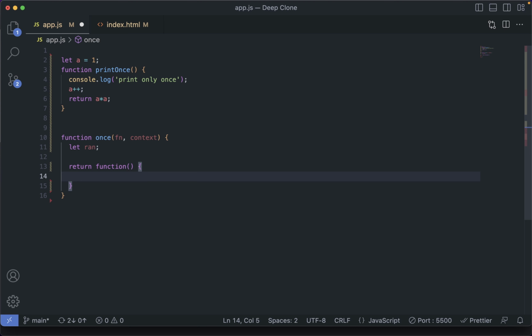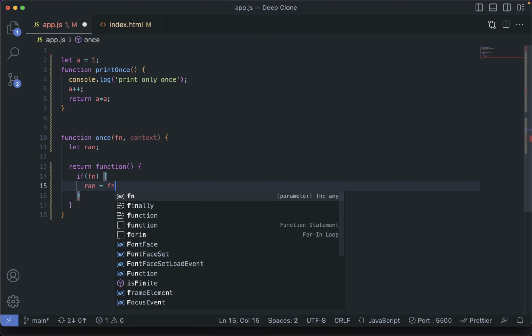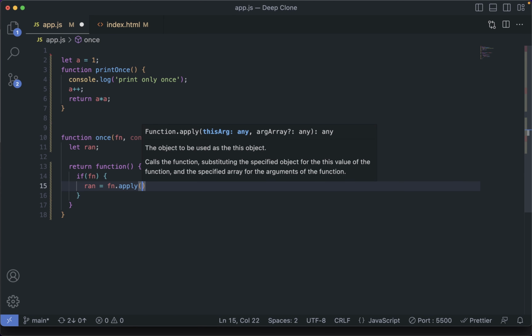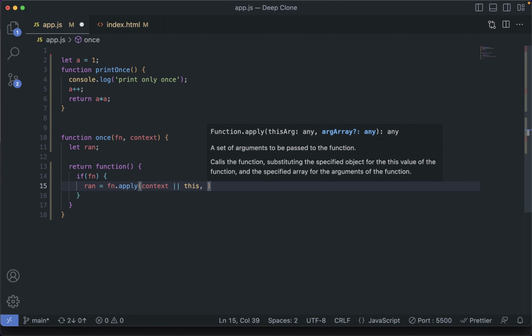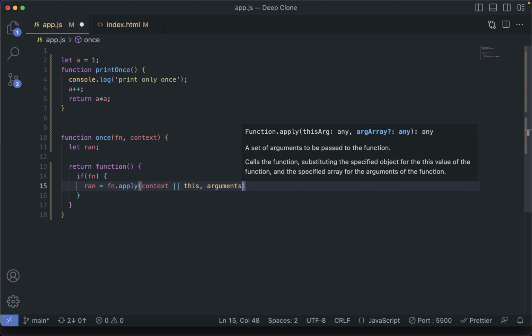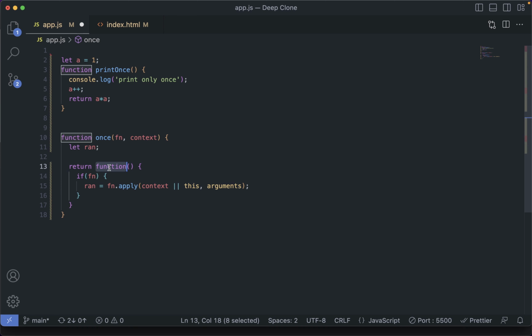Inside this function, I'll check if there is some value present inside this fn function. What does this fn function point to? It points to this print once function, which we'll be passing as an argument. If the value is present, we'll run the function and store the result inside our variable ran. To execute the function, we'll use the apply method. So fn.apply will pass the context, and if the context is not provided, we'll use this as the context. We'll also provide the arguments if the returned function was expecting any.